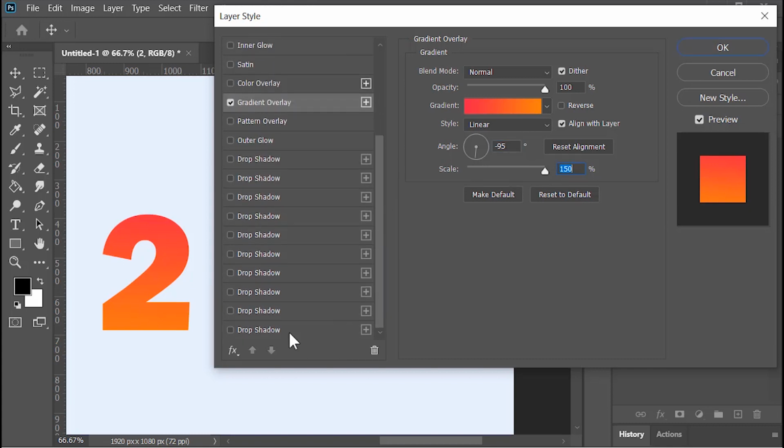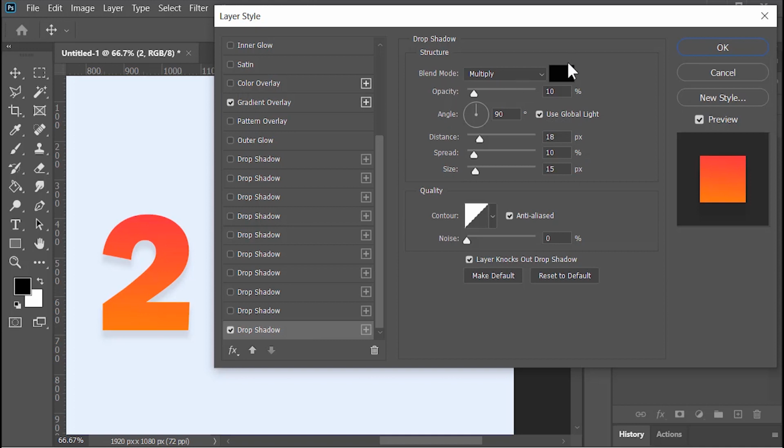Now click on Drop Shadow. Blend Mode is Multiply, the color is black, opacity is 10%, angle is minus 90, distance is 18 pixels, spread is 10%, and the size is 15 pixels.